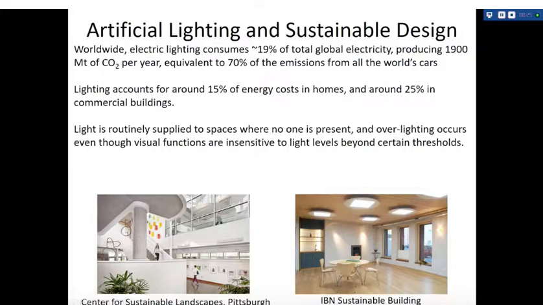There's this idea that you make spaces very bright and vibrant by overlighting them. So we might only need a certain level of lighting to do the task in that space, but we'll put in that much lighting so as we go in, we go, oh, wow, this is a dynamic space.